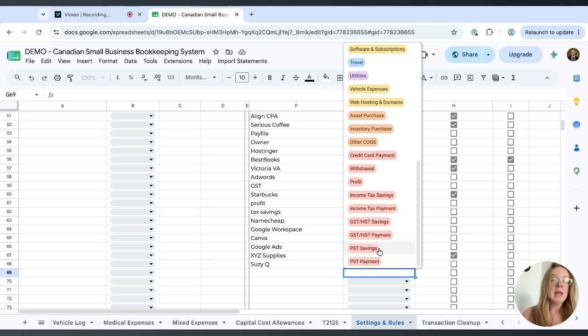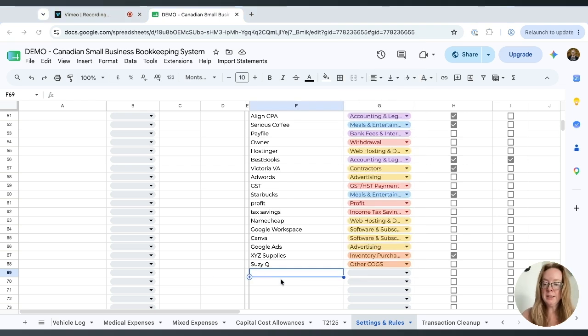Now, if you're moving all of your tax savings, in terms of your income tax savings, your sales tax savings, all of that's going into the same account, that might be a little bit tough to set up a rule for, but this is also something that you'll only be doing at most twice a month probably. So let's see how this works.